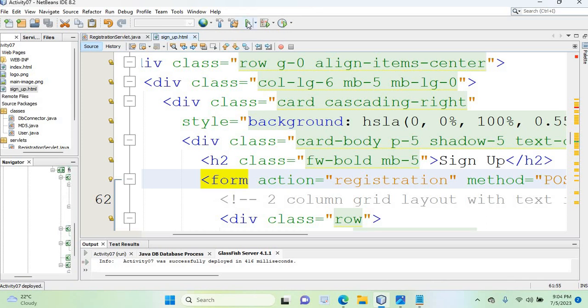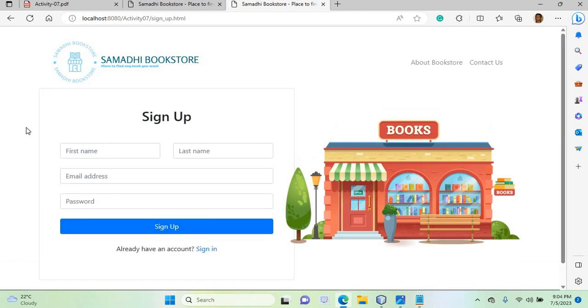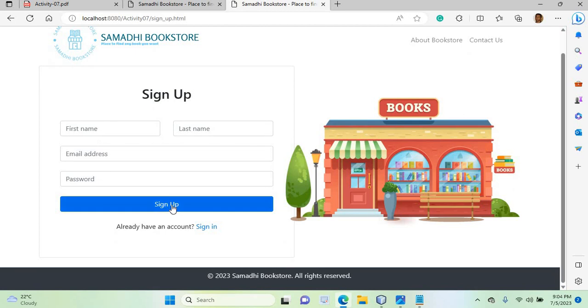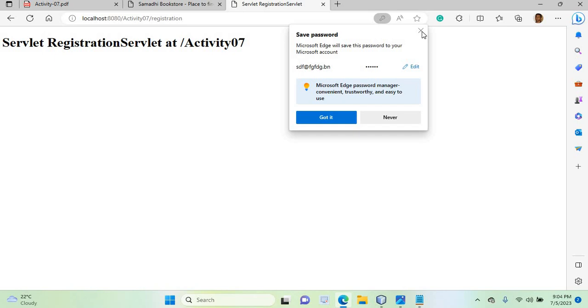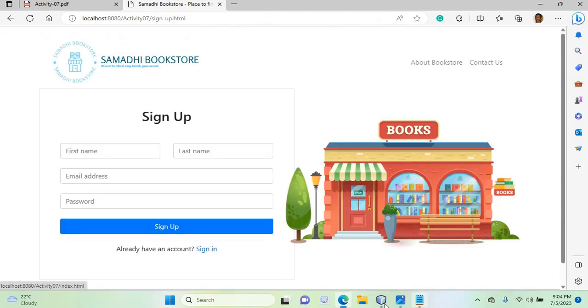Okay, so now we will run this application and we will see whether our link is working. We will go to sign up, and now I'm going to click on this sign up. Okay, so we are having required field validations here, therefore we will put some dummy data here, and we will click on this sign up. Okay, so now we are going to this registration servlet. That means our link is now working correctly. So that is fine now.